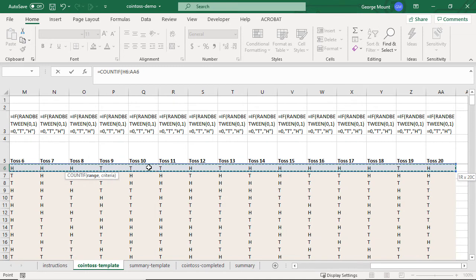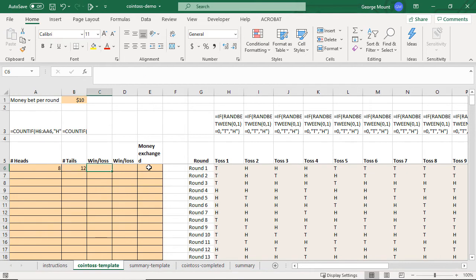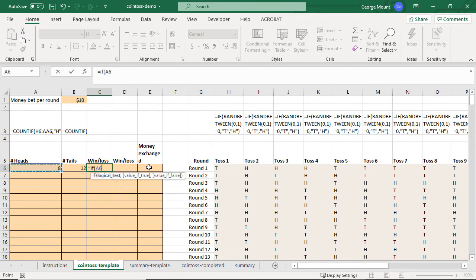And if I select that range and make that a tail, okay. So now I need to decide whether I won or lost that round. And again, our rules were if I had more heads than tails, that means I won. So basically what we need to do is if heads is greater than tails, it's going to be a win.